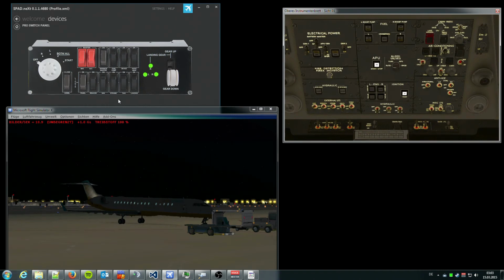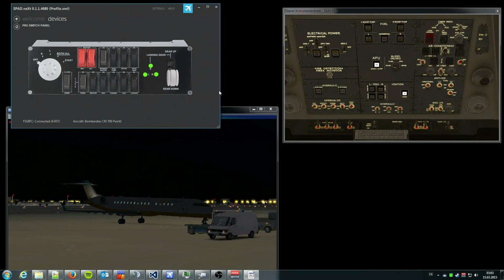So let me check my update list if I did something else. No, that's it for today. The next update will then be next week, with maybe the quadrants, depends on how much time I have, and also the next panel supported then will be the radio panel.